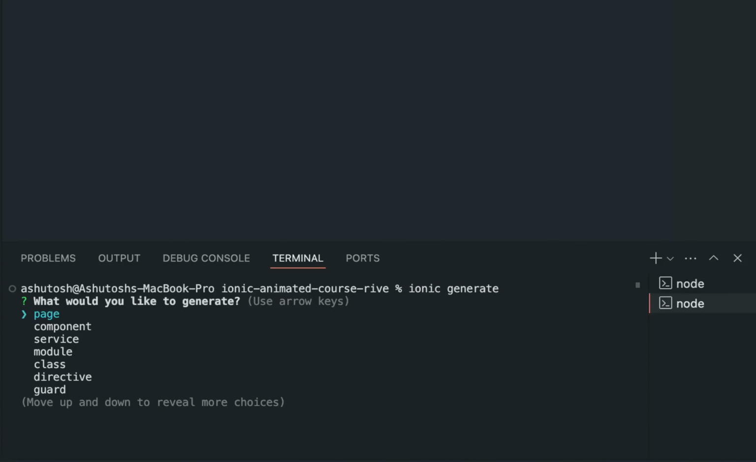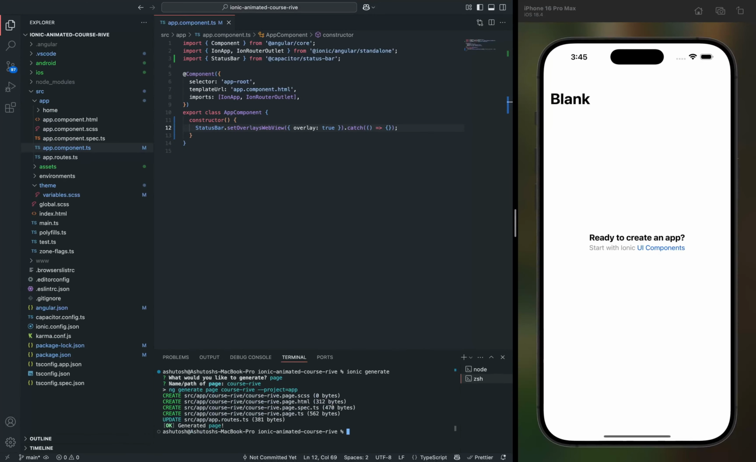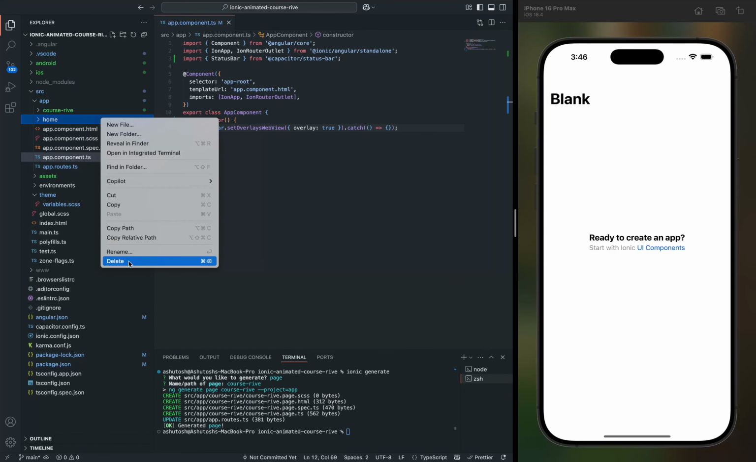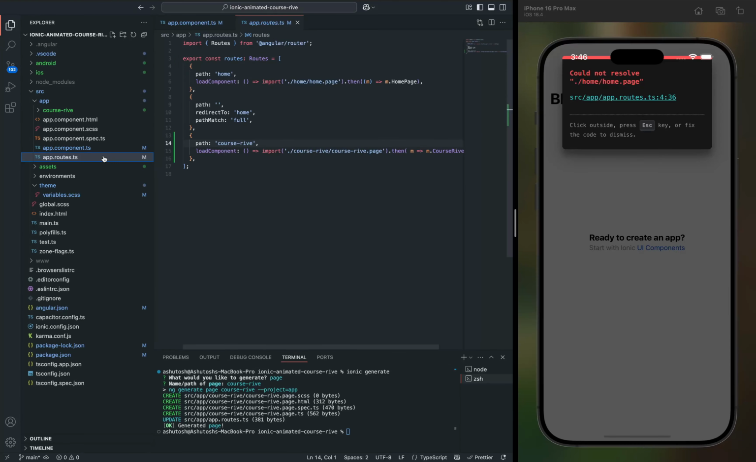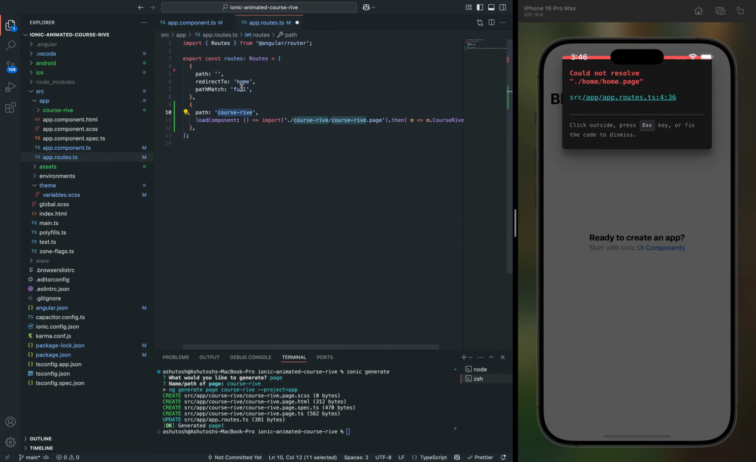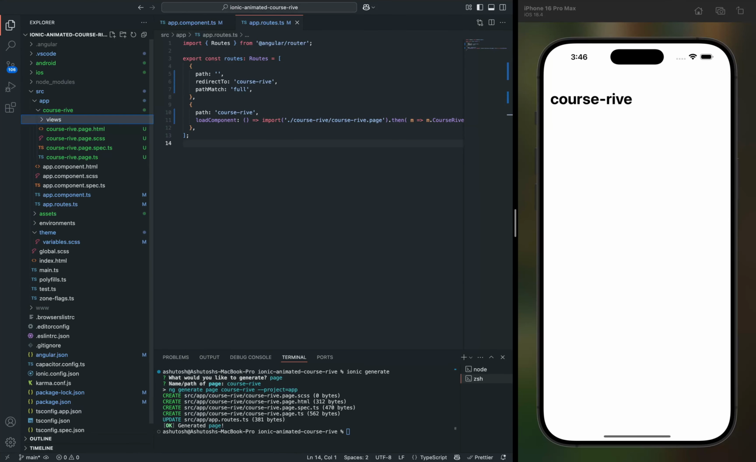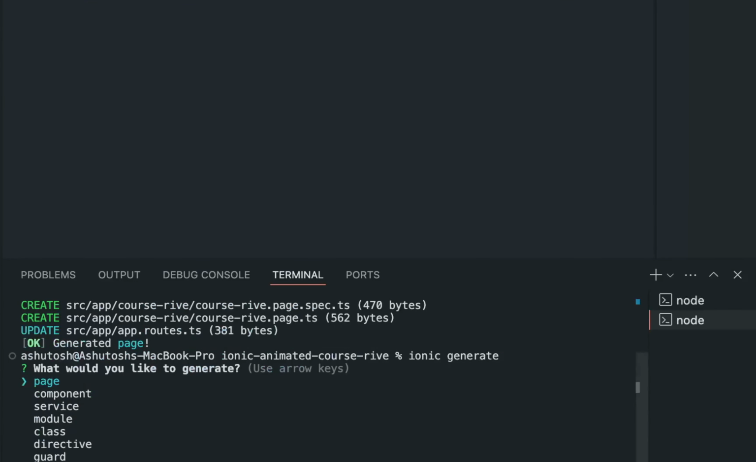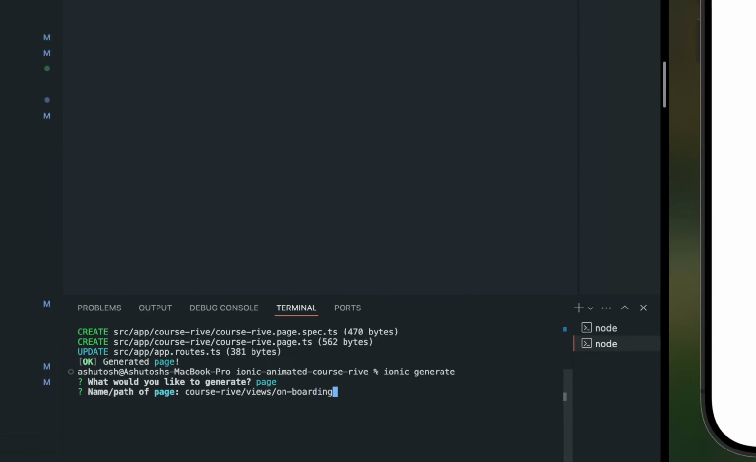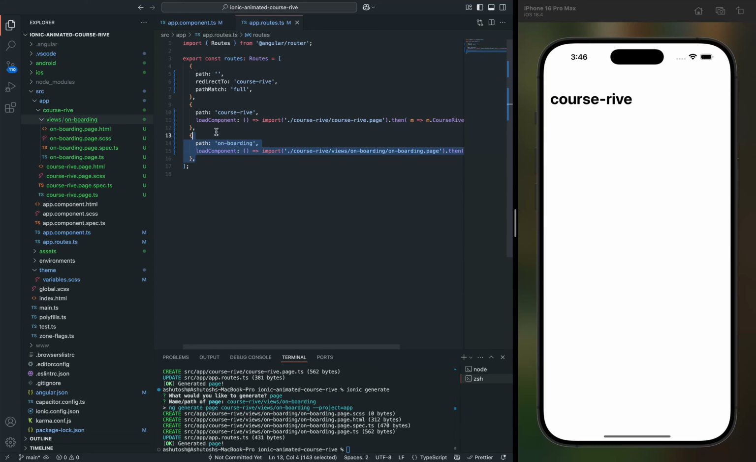First, let's generate a new page called course-rive. We delete the default home directory and remove its route. We also update the app routes to redirect to the new page. Now let's create a views folder and generate an onboarding page inside it, and remove the auto-created entry in the app routes as we won't need it.